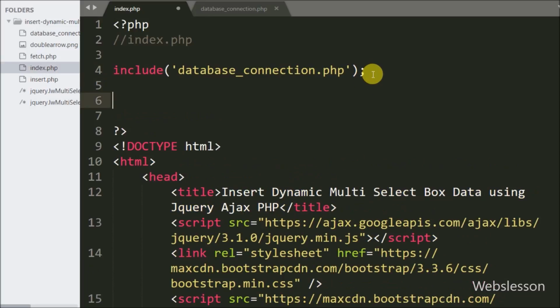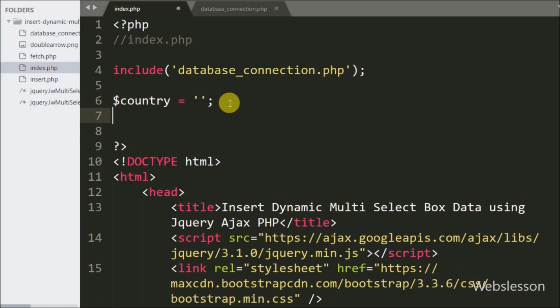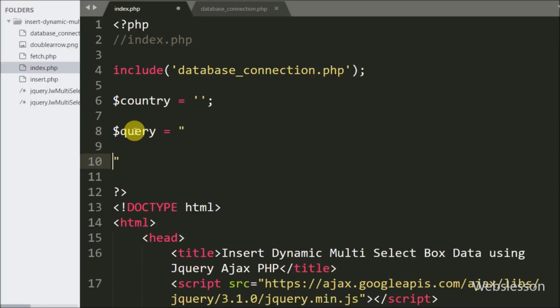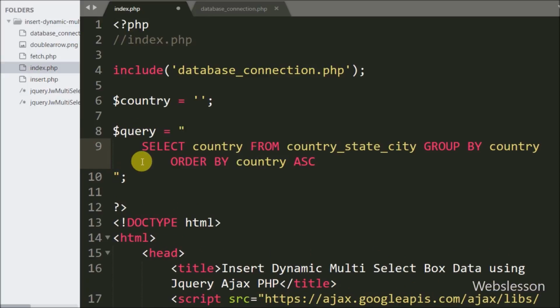Below this we define a $country variable with a blank value. In this variable we will store the country list in HTML form. Now we write a $query variable equal to select star from the country_state_city table group by the country table column and order by the country table column in ascending order.